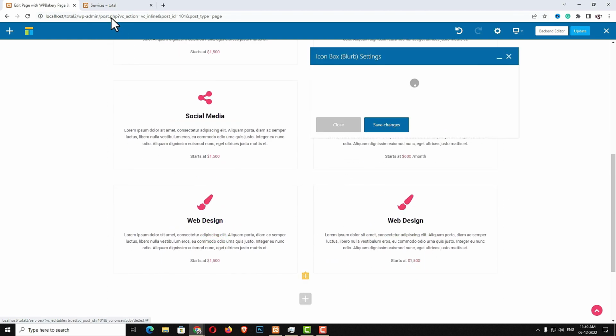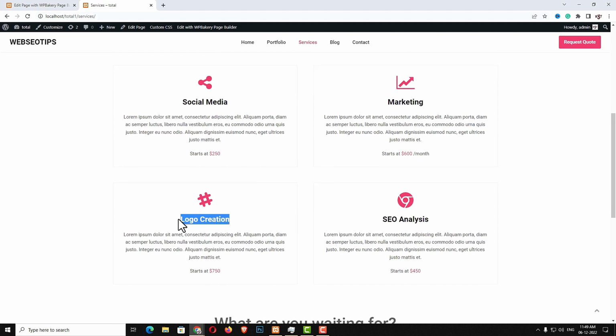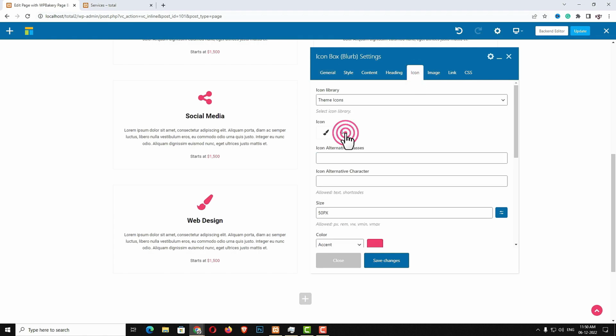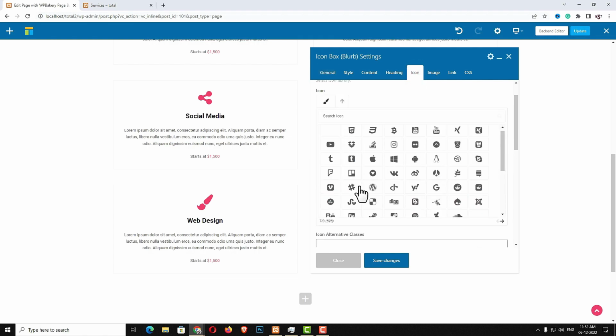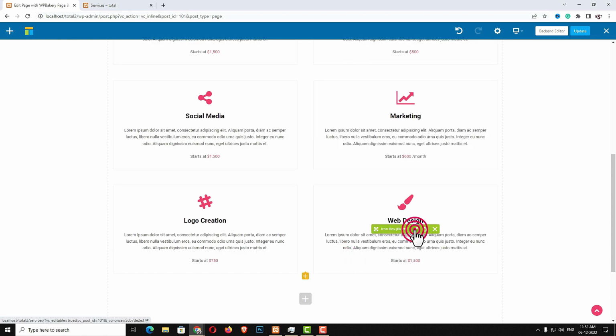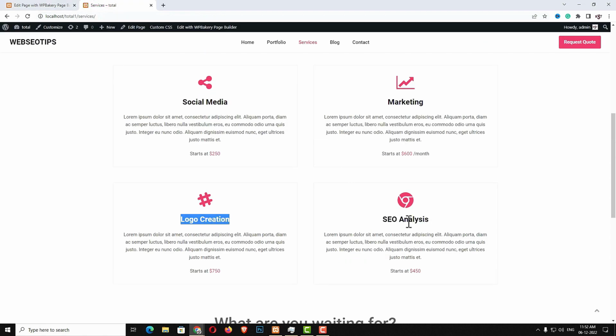Now for the fifth one, my text will be logo creation. So here I have to mention logo creation. My content will be this one. Come back to the icon, click in this, and from here suppose I am taking this icon, click in the save changes, close it. Now for the last one, my title will be SEO analysis.